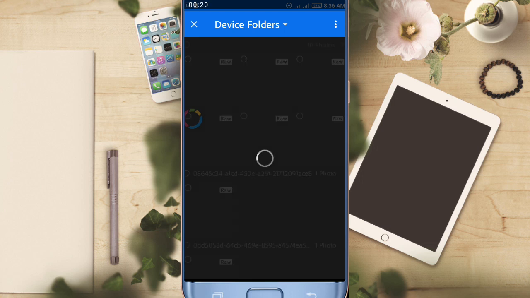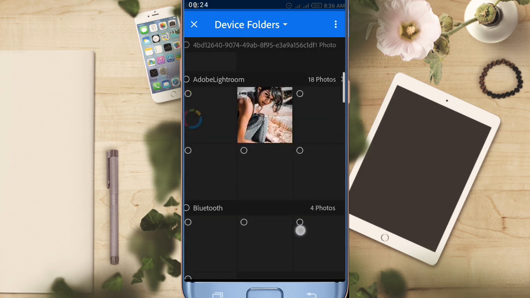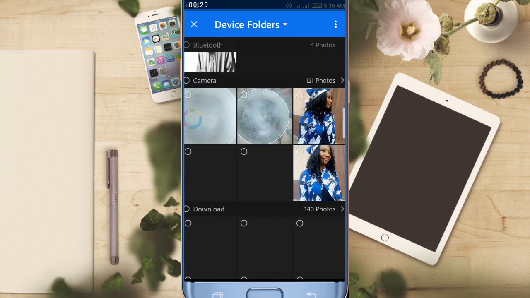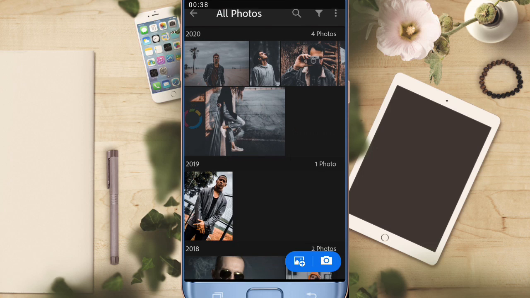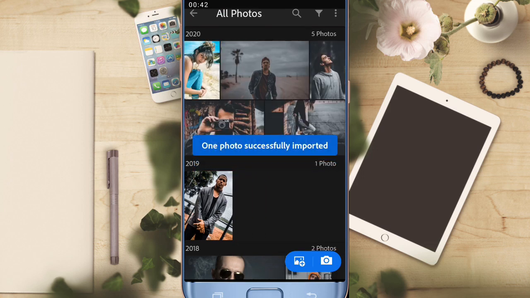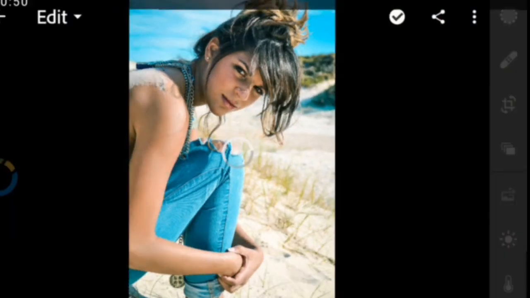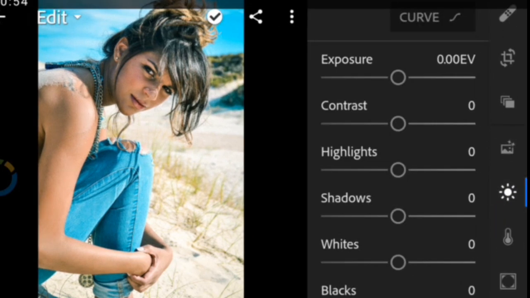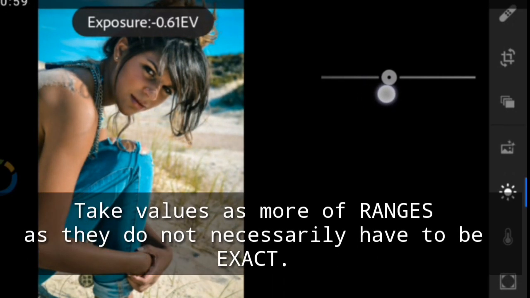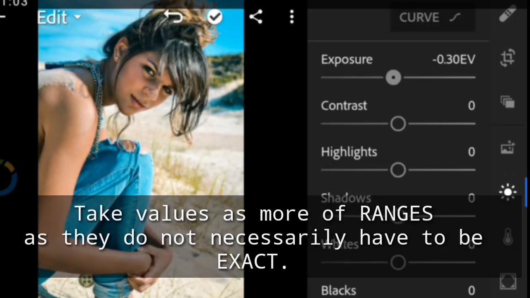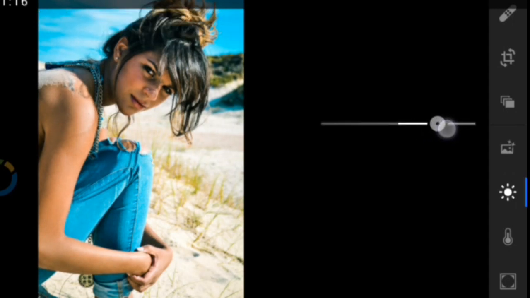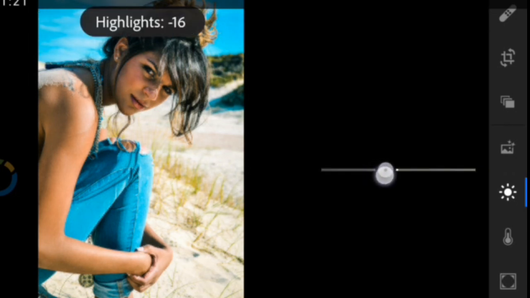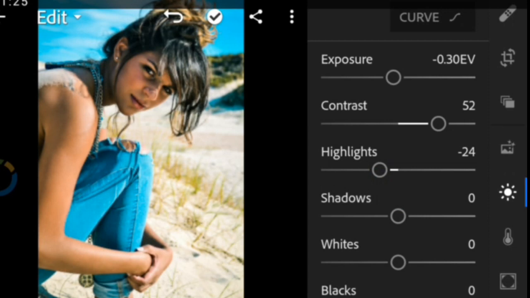First, let's import the photo. Let's go to lights. Take exposure down to negative 0.3. Take contrast up to 52. Bring highlights down to negative 24. Shadows up to 46.